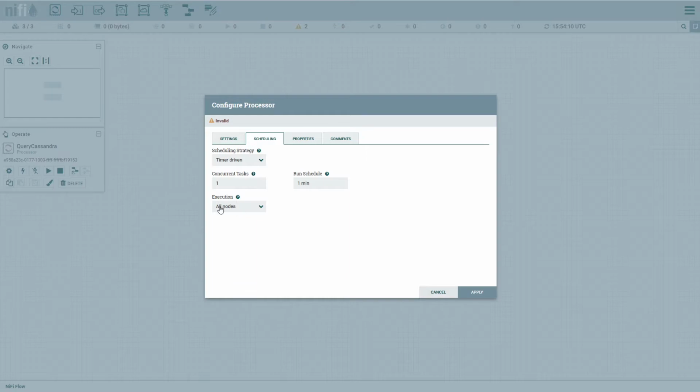We're going to leave the execution on all nodes in the cluster. Normally I'd only set this to primary because I only want one copy of it. But in this case, I want to make sure I can retrieve data from all the nodes.